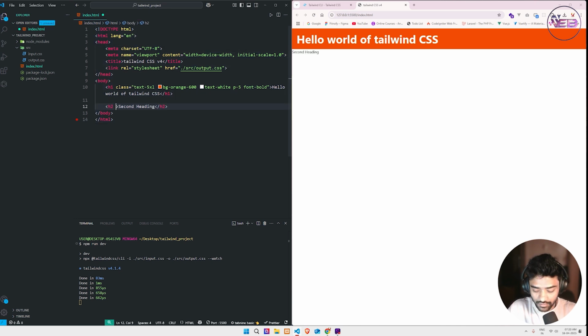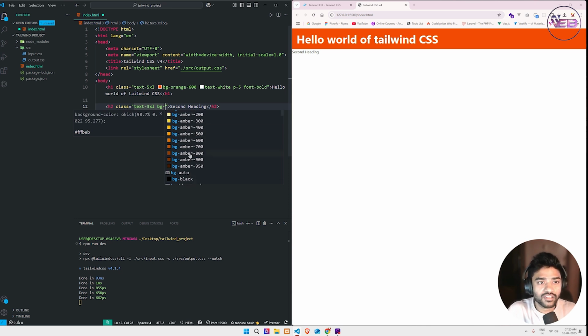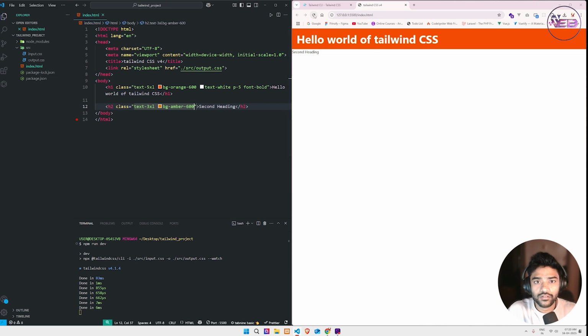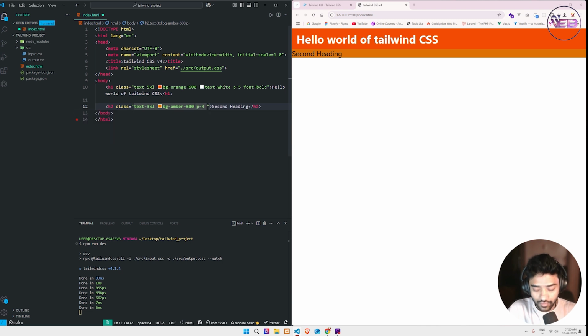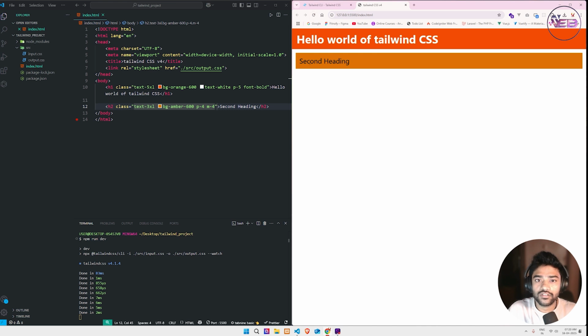Then I take a class and type text-3xl. If I type bg-, as you can see, I'm getting the suggestions from my Tailwind CLI tools, and also with the help of the Tailwind CSS extension from the previous video. So I choose bg-amber-600. Save, and I think I need to refresh. And for the paragraph, p-4 and m-4. Save and refresh. Now we've got the result from here.